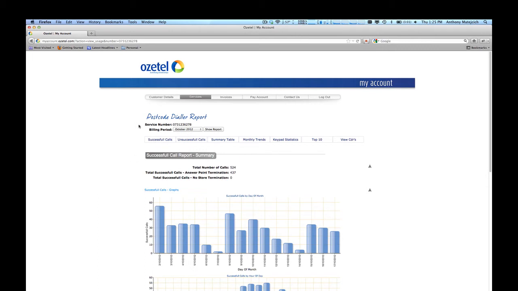So it starts off with the service number, that is the service number for the actual postcode prompter, and the billing period. You can again choose the month that you wish to look at. We'll look at October for now, and you would then just simply click on Show Report. So let's have a look at successful calls.